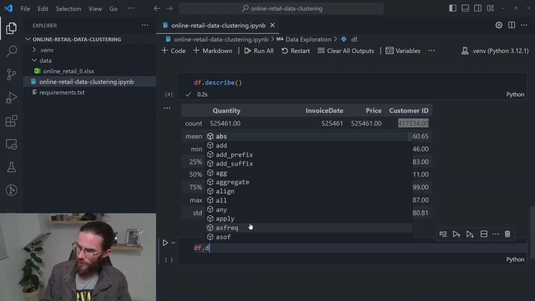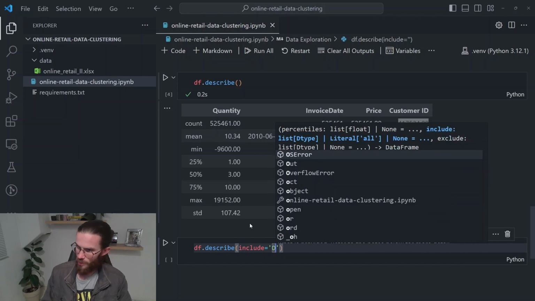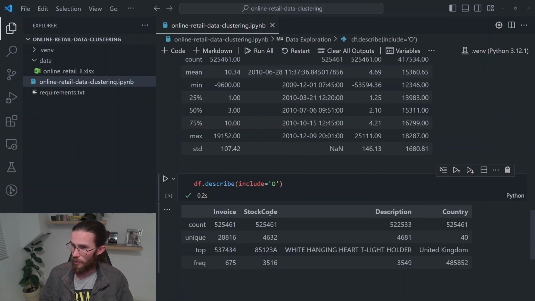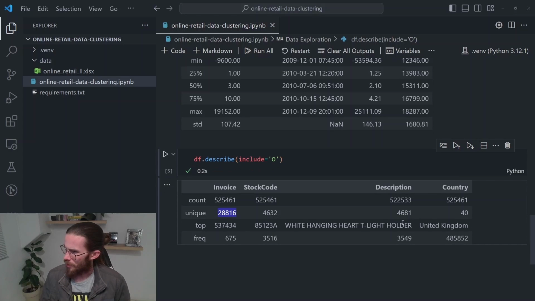In the meantime, let us do another describe, but specifically on our object data. We can specify the keyword include and capital O to get a description of our object or string-like data. Invoice is considered a string, which is interesting. We can see their various counts, and the unique values: about 28,000 unique invoices, 4,600 unique stock codes, and 4,681 unique descriptions. That's interesting. These don't align. Perhaps something to look at, but this looks good otherwise.